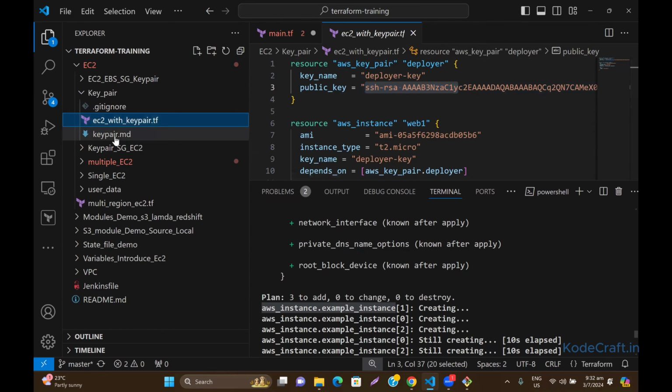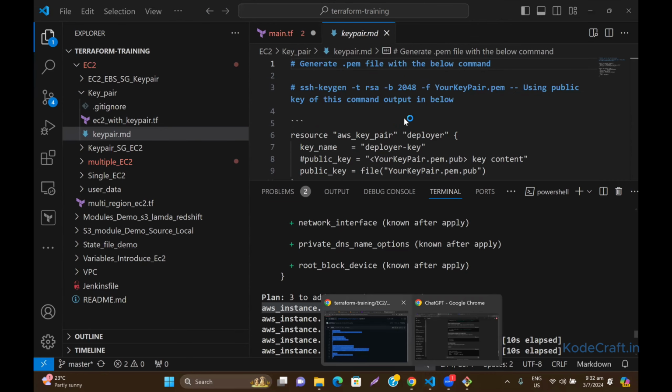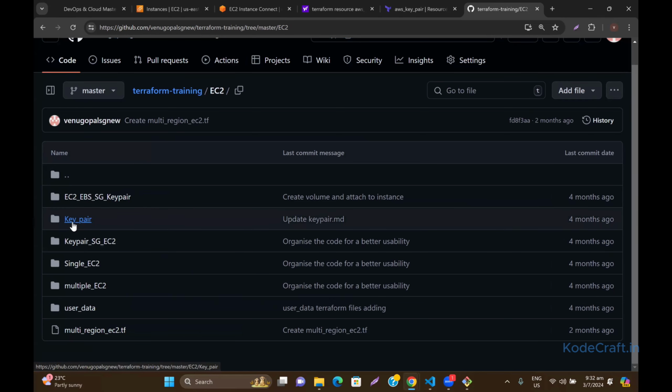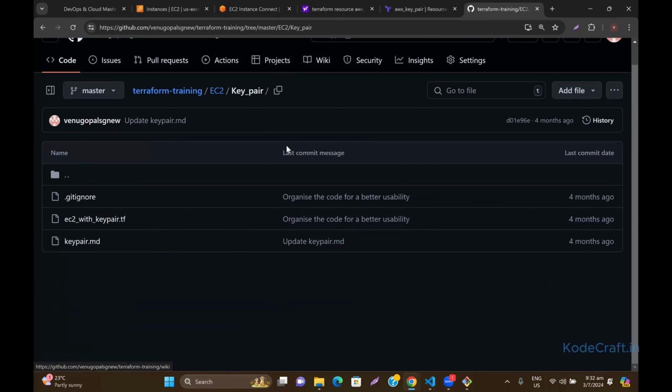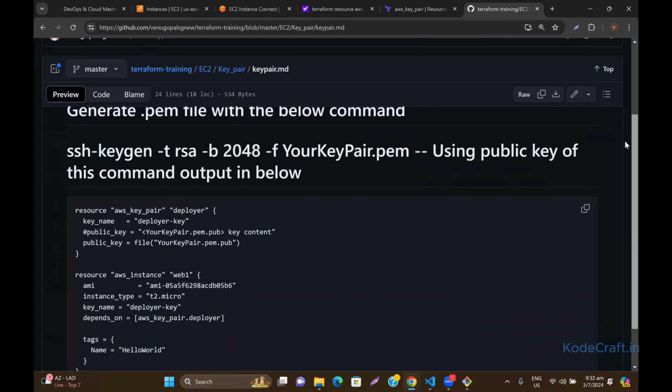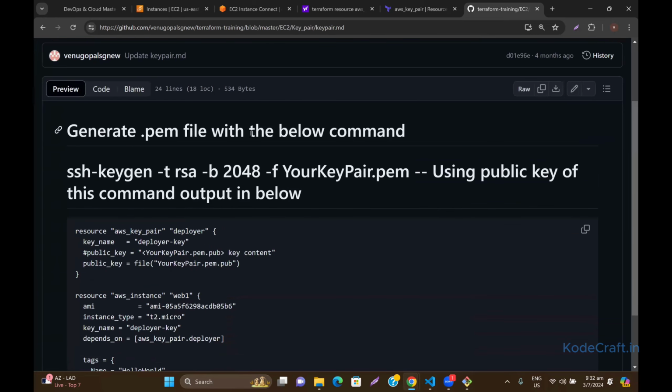Here I have specified a command. Again, you can refer to it from here as well. If we go to key pair, this is my GitHub repository, and the keypair.md file. MD is a kind of readme document, a readme page on GitHub. Generate the .pem file with the below command. You need to run this command, ssh-keygen -t rsa -f, like this. You need to generate both the private file and the public file. Just copy this one.